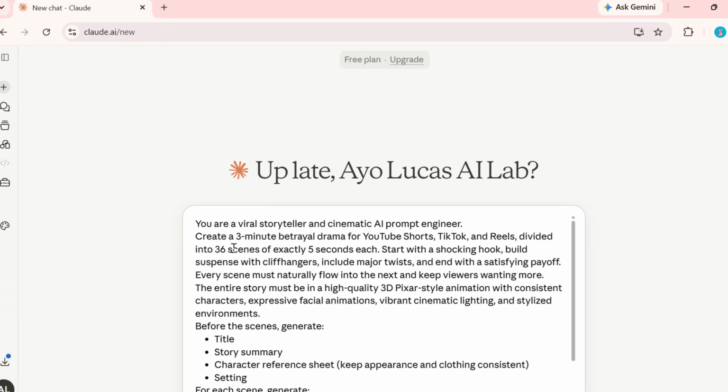Now, tell it, start with a shocking hook, build suspense with cliffhangers, include major twists, and end with a satisfying payoff. Every scene must naturally flow into the next and keep viewers wanting more. The entire story must be a high-quality 3D pixel animation style animation with consistent characters, expressive facial animations, vibrant cinematic lighting, and stylized environment. Now, for you to have consistent characters, I'll teach you right here. But this first one we are using is Claude.